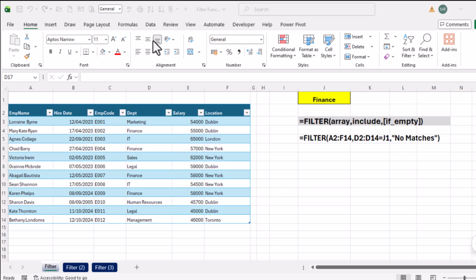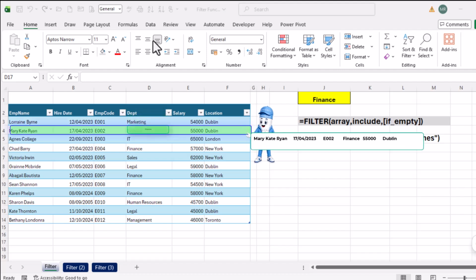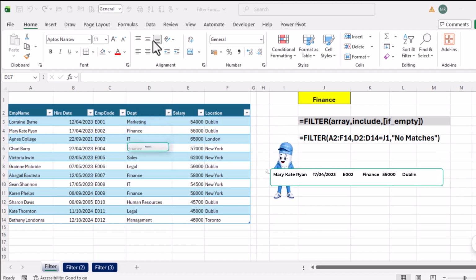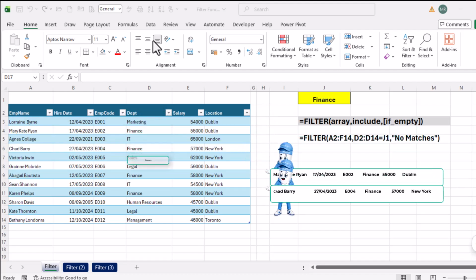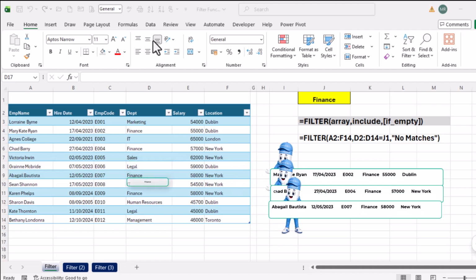I will color it green. If it's not finance, I will color it red as the condition is false. So green for true and red for false. And if there is a match, I will extract the entire row. If not, I ignore that row. So let's go. We have a match here, so I will extract the whole row and place it over here. And another match here. I will also extract and place it over here. I will continue. I reach the end of the list.